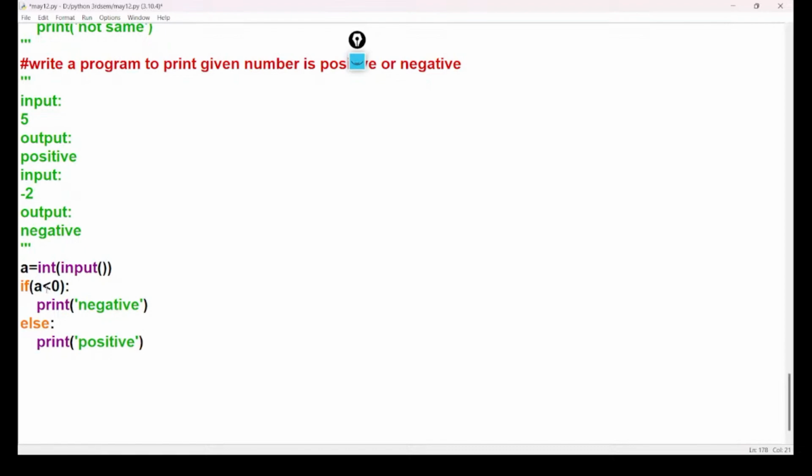If it is false, that is, if it is not less than 0, definitely it is positive. You have to write the alternative because it is a two-way statement. If the condition is true, the true block statement will be executed. If the condition is false, the false block statement will be executed. So how can you run it? Go to the run menu, click run module.